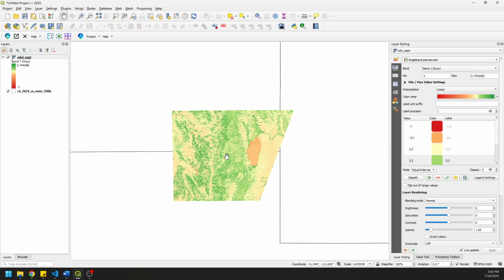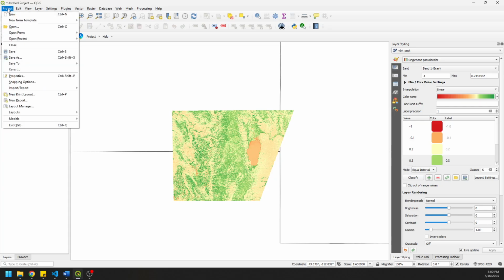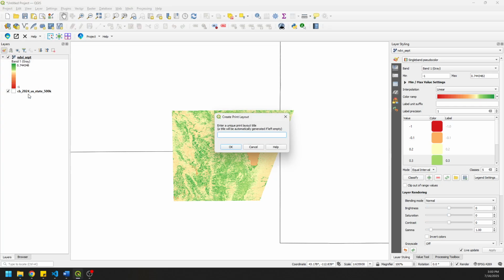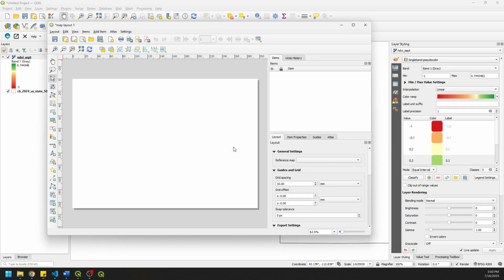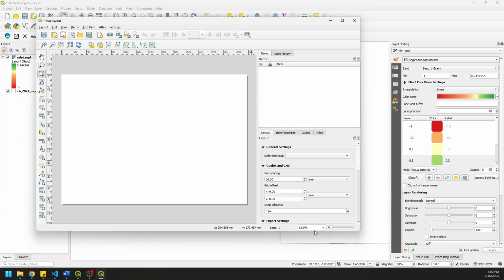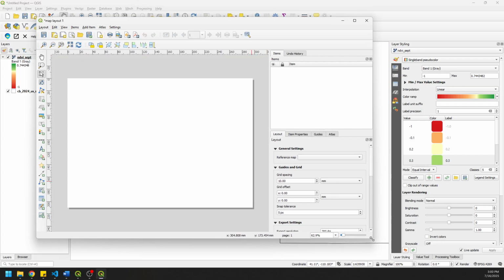The first step of doing this is creating a map layout. To do that, we go to Project and we create a new print layout here. And now I'm going to call this, I'm just going to call it Map Layout 1. You can name it whatever you like. And we'll say OK. Now this brings us an empty map layout. As you can see, there's nothing here.